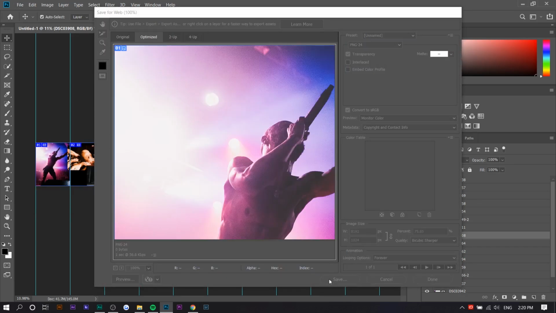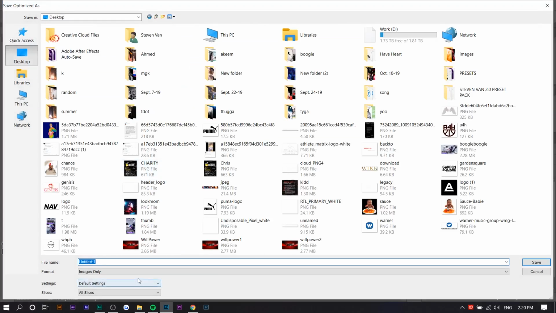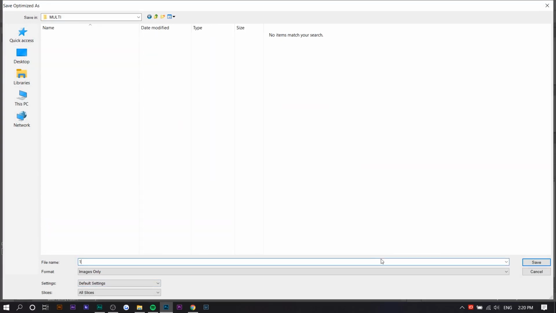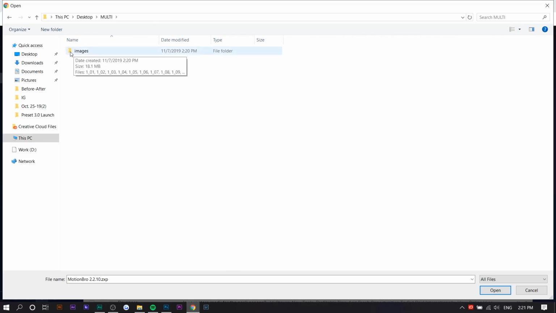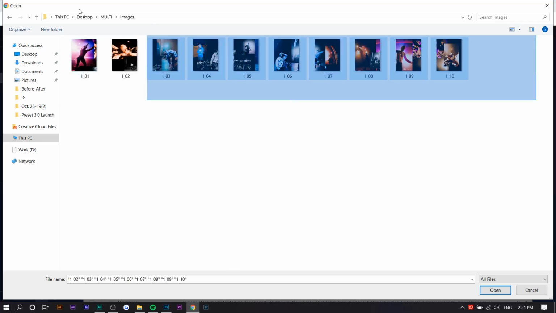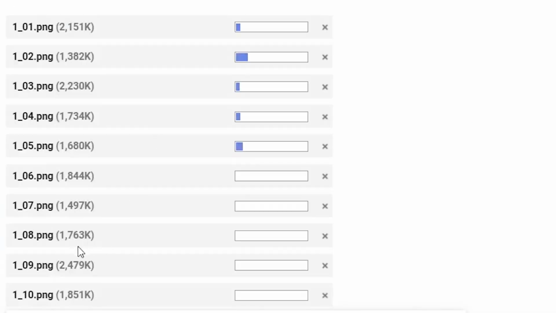So usually I would just email myself these photos. So let's just make a folder called multi and just put 1. I'm going to upload these. I'm going to send it to myself and I'm going to show you how it looks like in the Instagram app. So right here, it's going to show up in images, and then here are the 10 photos. I'm going to email it to myself.